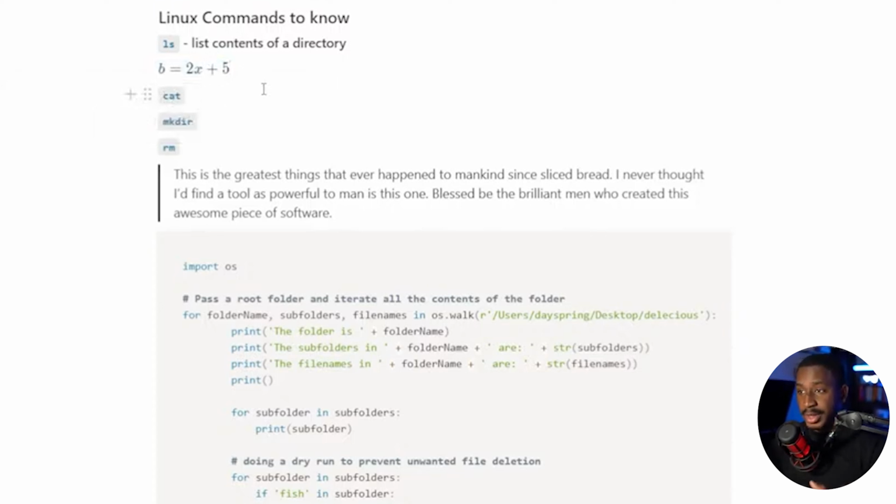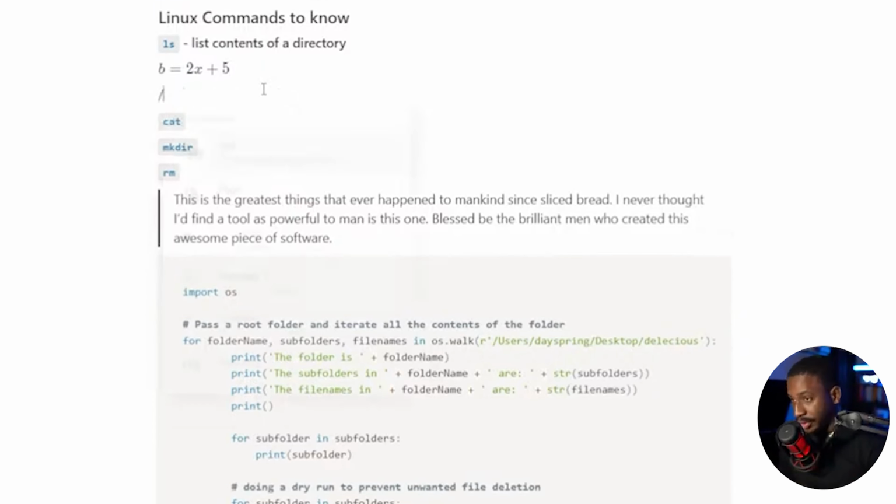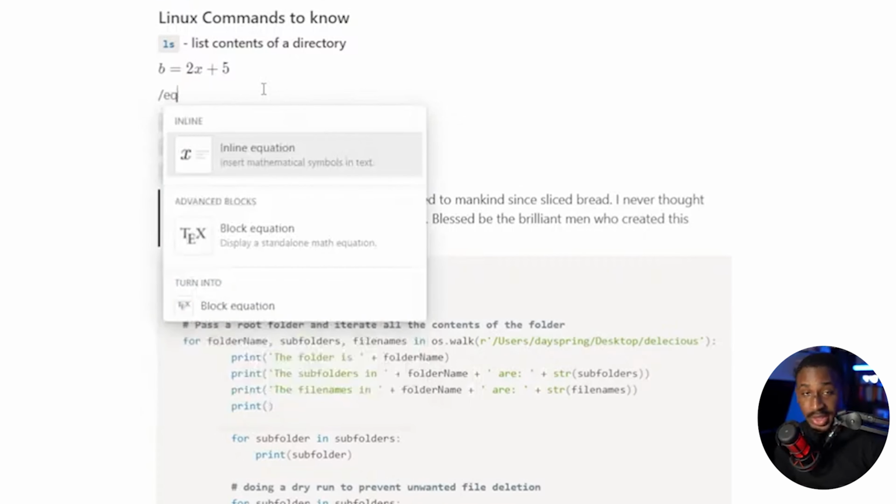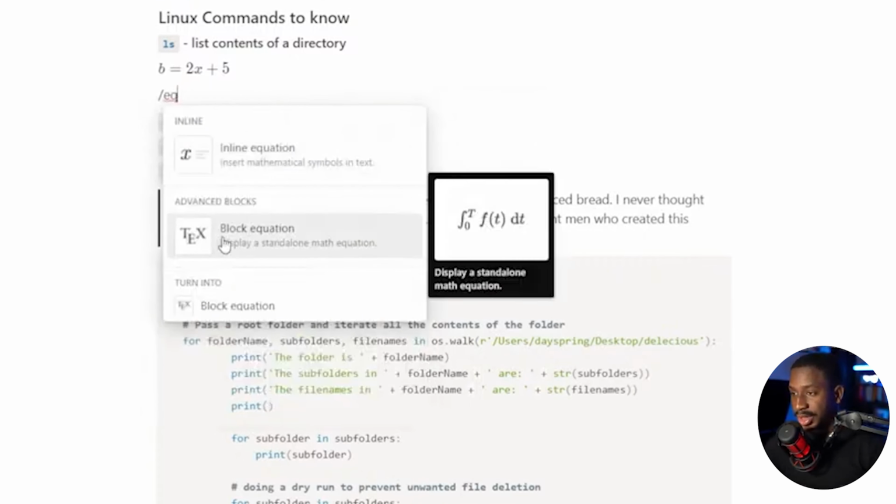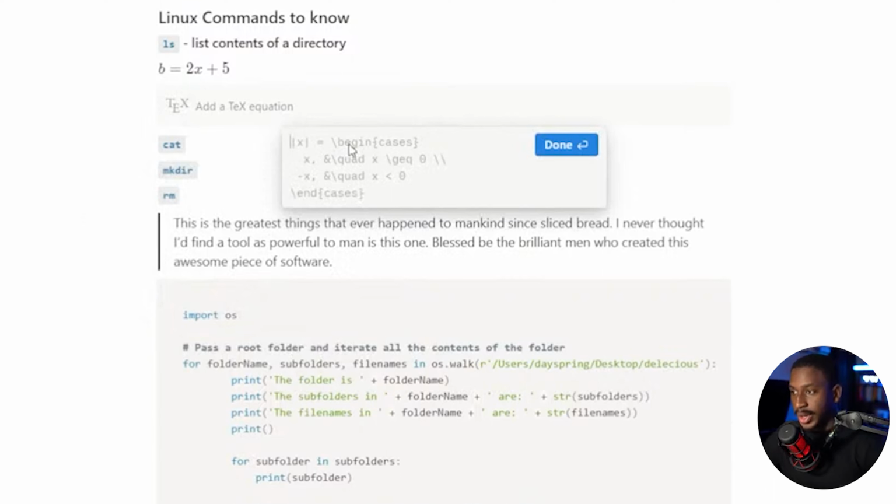Now let's say your equation was multiple lines, like something divided by something. You can again search for a command and search for equation. Once again, your slash is your best friend, a block equation, and you can do something around, well, I don't know what that means, but if you're a math student or a stat student, you can surely figure this out, understand what this means. But yeah, that's what that looks like.